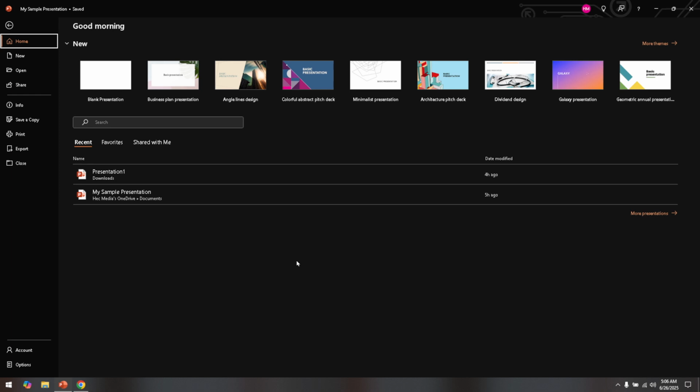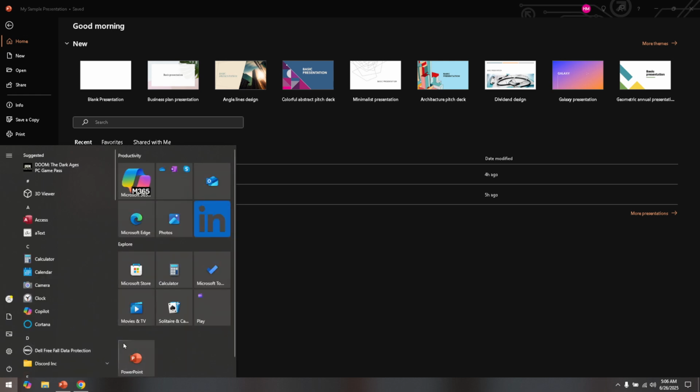Let's dive right in. To get started, you'll first need to open PowerPoint on your computer. If you haven't got the program open already, now is the time to locate it either on your desktop or from the Start menu. Once open, you'll also want to have your PowerPoint presentation ready, so if it's not already loaded, go ahead and open it up.